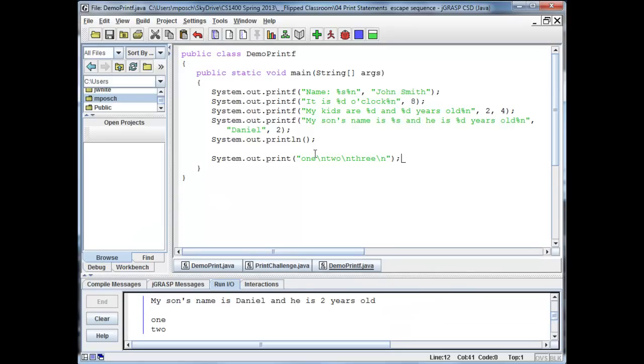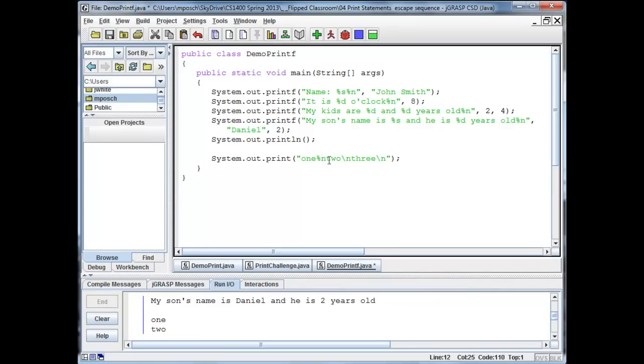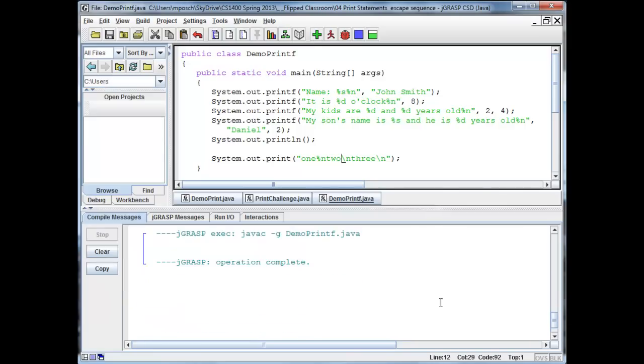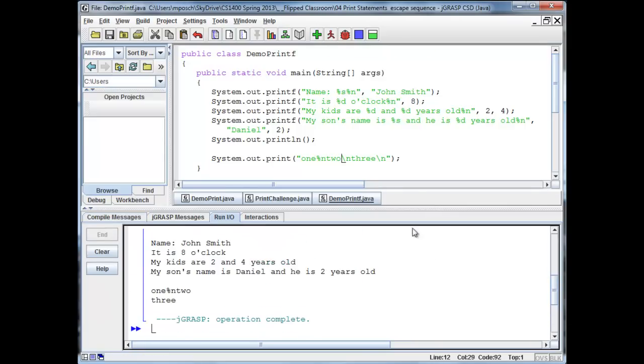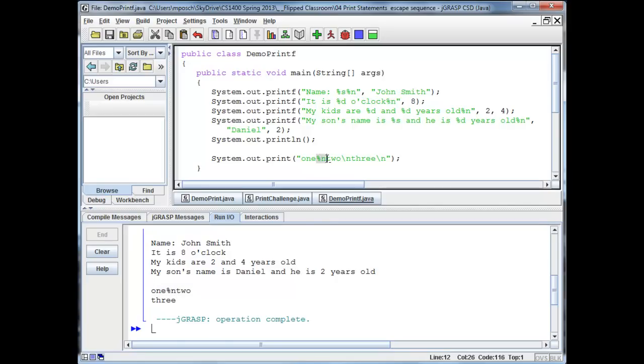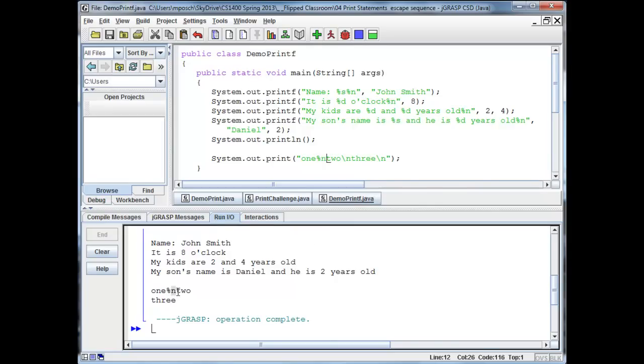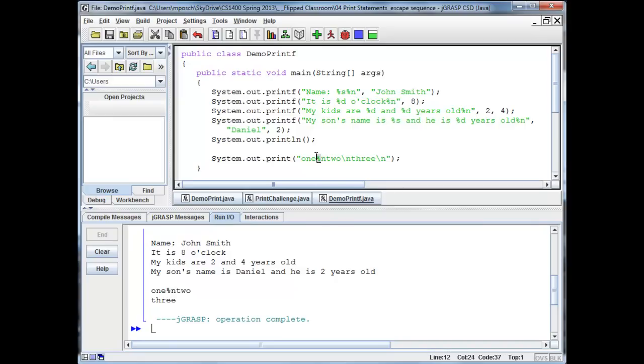And just to prove that the %n would not work in this context, I'm going to compile that. And I am going to run it. And you can see I have 1%n2, because the %n is not considered any special character in a quote-unquote regular string that is not a format string. It's just considered two printable characters, percent and n. So no new line here. We have to switch back to our \n.